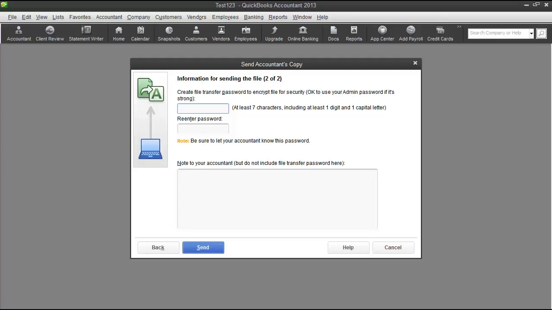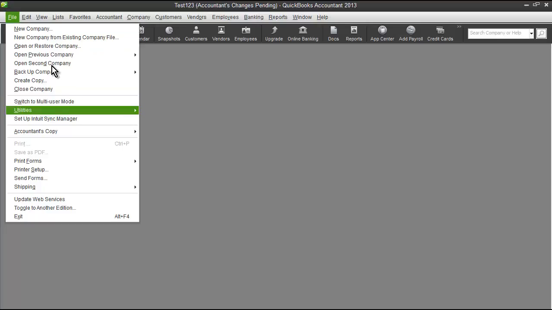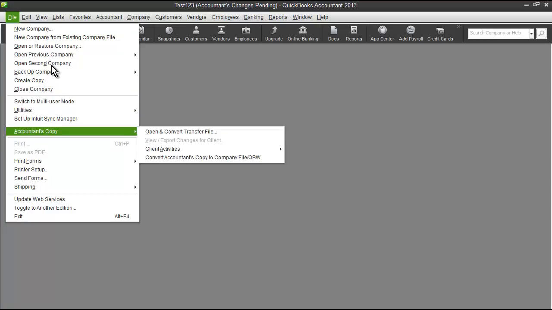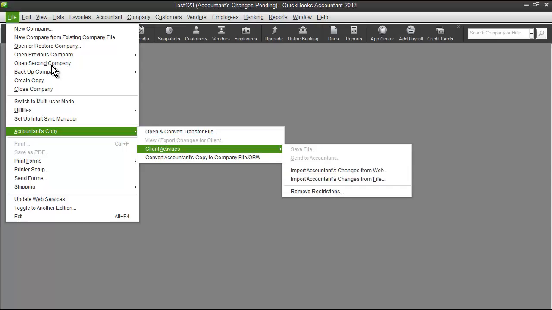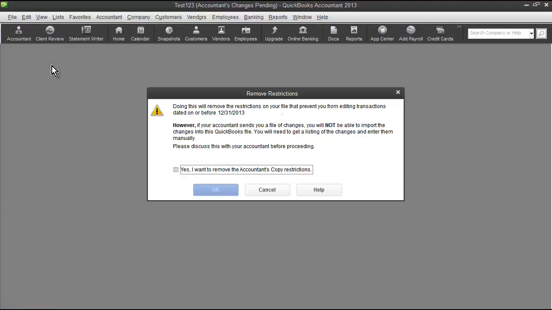Once an accountant's copy has been created, your file will be in an accountant's changes pending mode, which you can see at the top of your screen. In this mode, you will not be able to make changes to QuickBooks until you get a change file back from the person you sent the accountant's copy to. There is an exception to making changes while you are in an accountant's changes pending status, and that is you do have the ability to remove the restrictions by selecting Remove Restrictions under Client Activities as shown here.